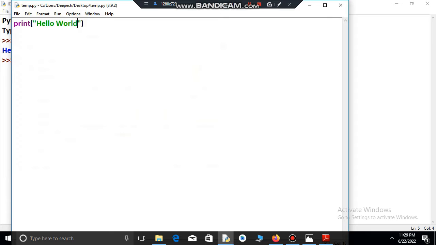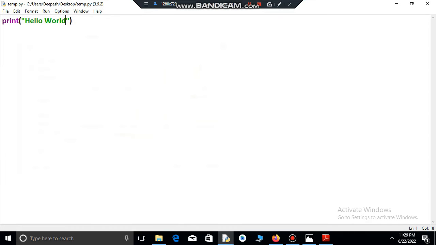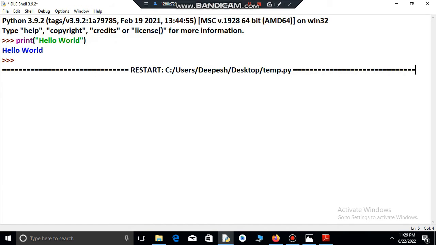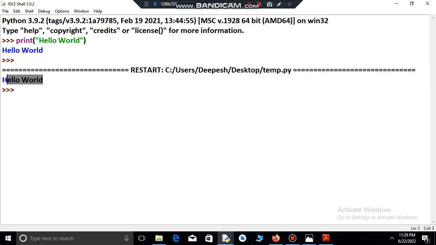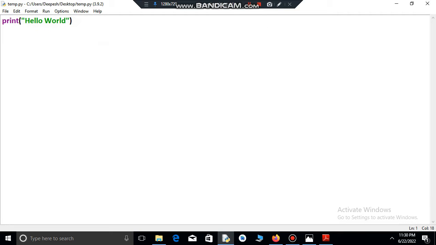So after saving this file, you can run this program in this IDE by clicking on Run and Run Module. You can see the output here: Hello World. This is the simple command line output and this is the file output, because this file is saved with the name temp.py. So this is the normal IDE. This IDE is also installed with the Python software.